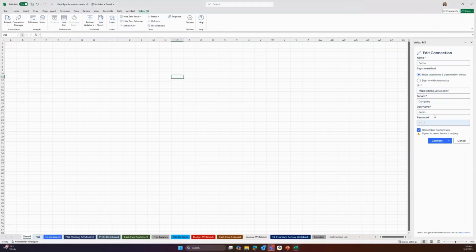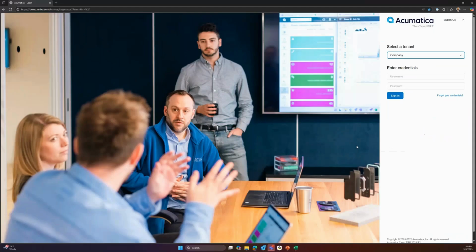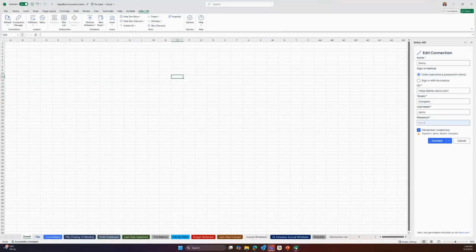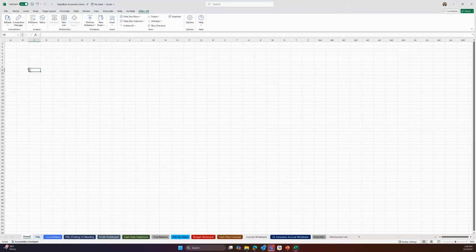I'll specify my URL, tenant, and in here, you'll input the exact same credentials you would input to log into your Acumatica instance right here. And it's built this way because we're automatically going to mirror the exact same level of security set up in the Acumatica Active Directory, so we don't have to worry about data governance and security issues overall.